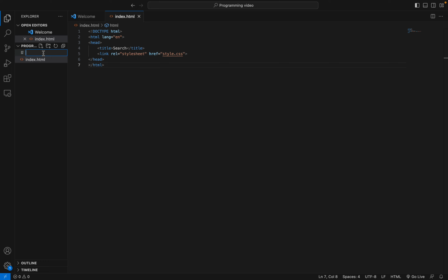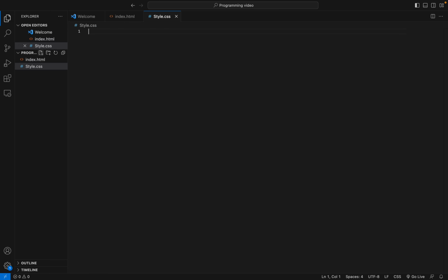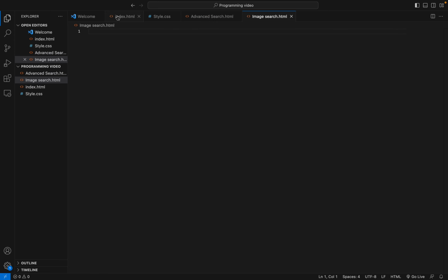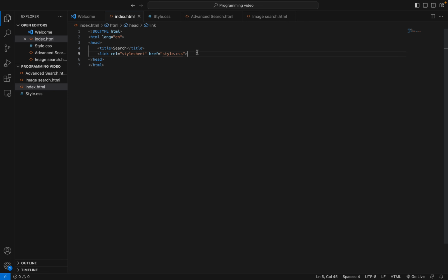Let's just make style.css, advanced search.html, and finally the last page, image search.html. So we got those 4 files, so we can link between them. So we got style.css, we got the basics of what we need. Now let's add a body so we can write text inside.